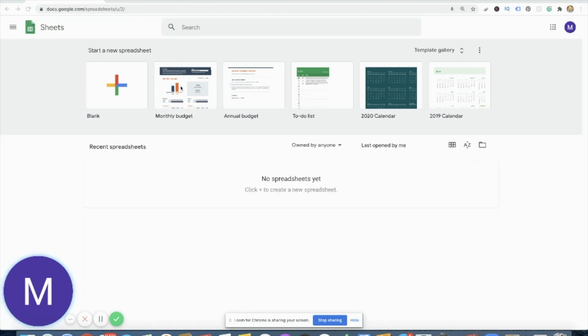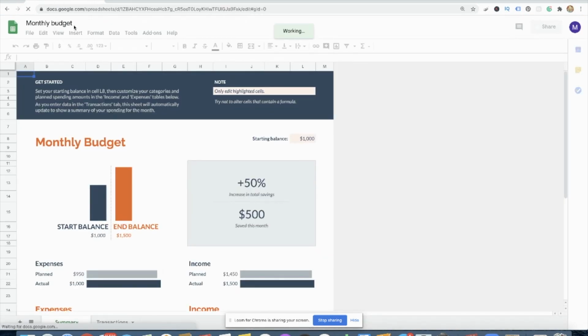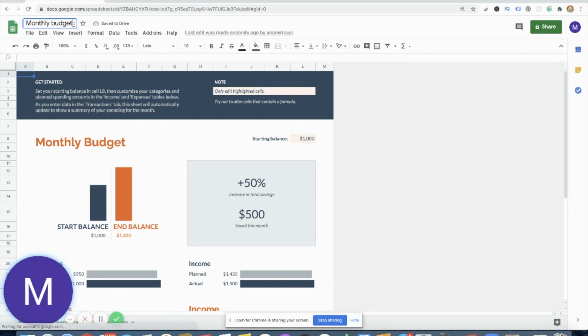Step 2 is to start with a clean slate. Once you've opened the monthly budget template, the first thing you want to do is give it a new name. In the upper left corner, you see that it is named Monthly Budget. Change it to Sample Budget to copy every month. I'll explain why that's important coming up a little bit later.